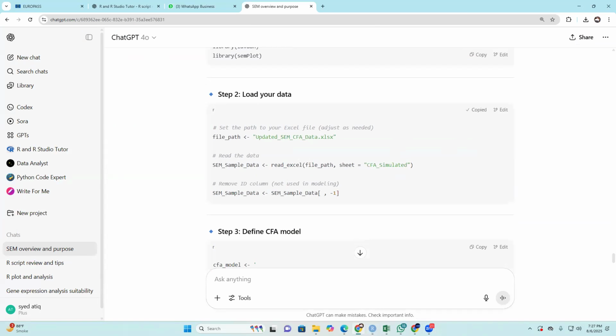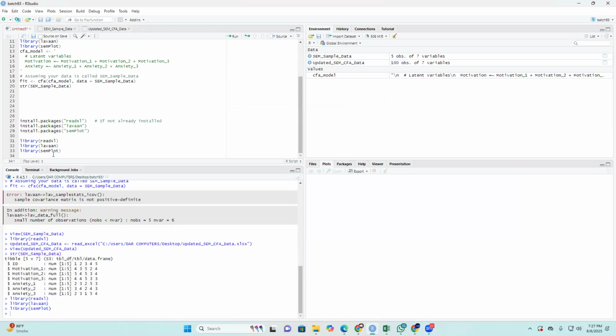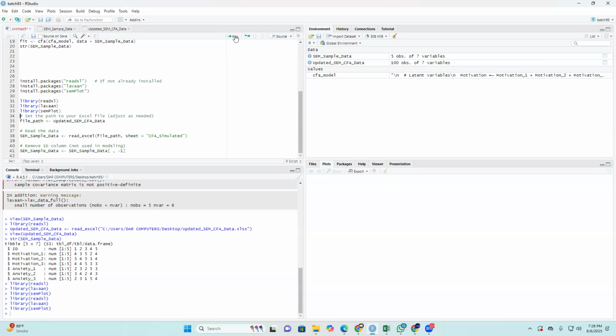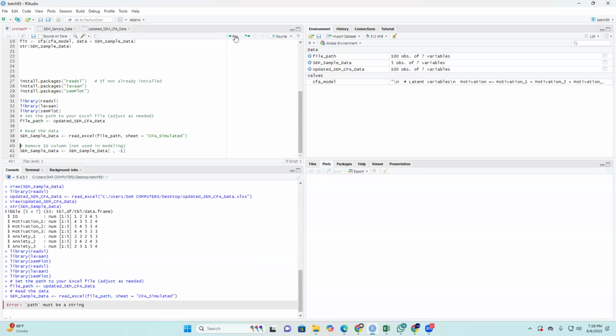Next, load your data. And here is the path, but I don't need to run it. I just need to replace the file name because I already have this data in R. So I will do library, file path. Now it is showing me: path must be a string.